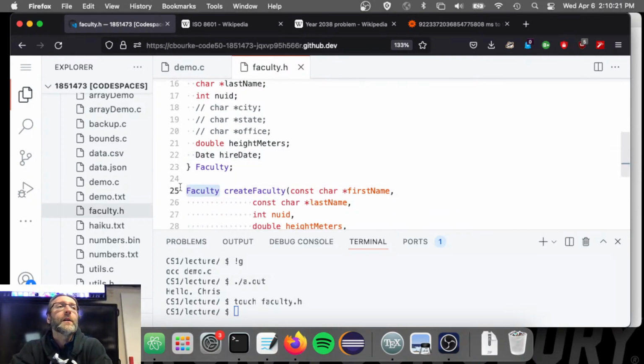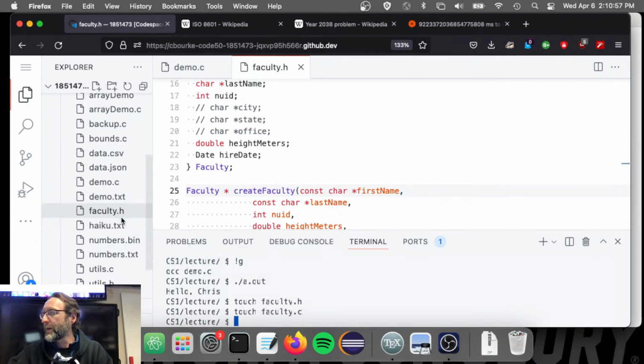When you are returning this, you are basically returning it by value. You are copying that entire structure onto the stack and returning it from that stack memory. We like to stay away from the stack. So instead of a faculty member, I'm going to return a pointer to a faculty member. That means that I'm going to have to dynamically create a faculty member, an instance of a faculty, populate all of its fields, and then return a pointer back to it. Let's do it. Touch faculty.c. Don't touch the faculty.